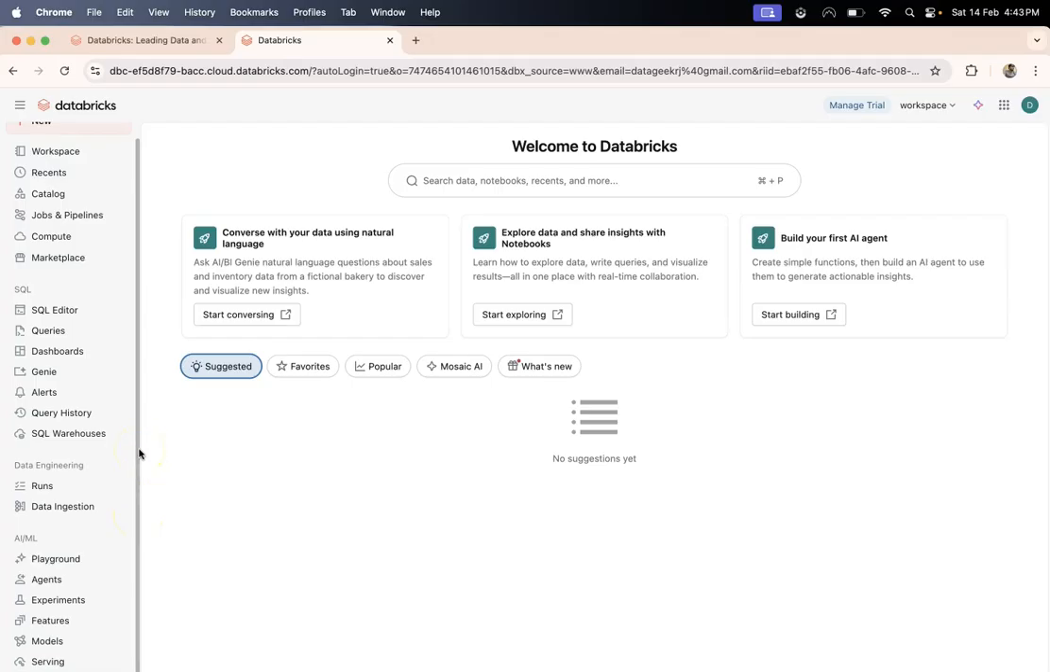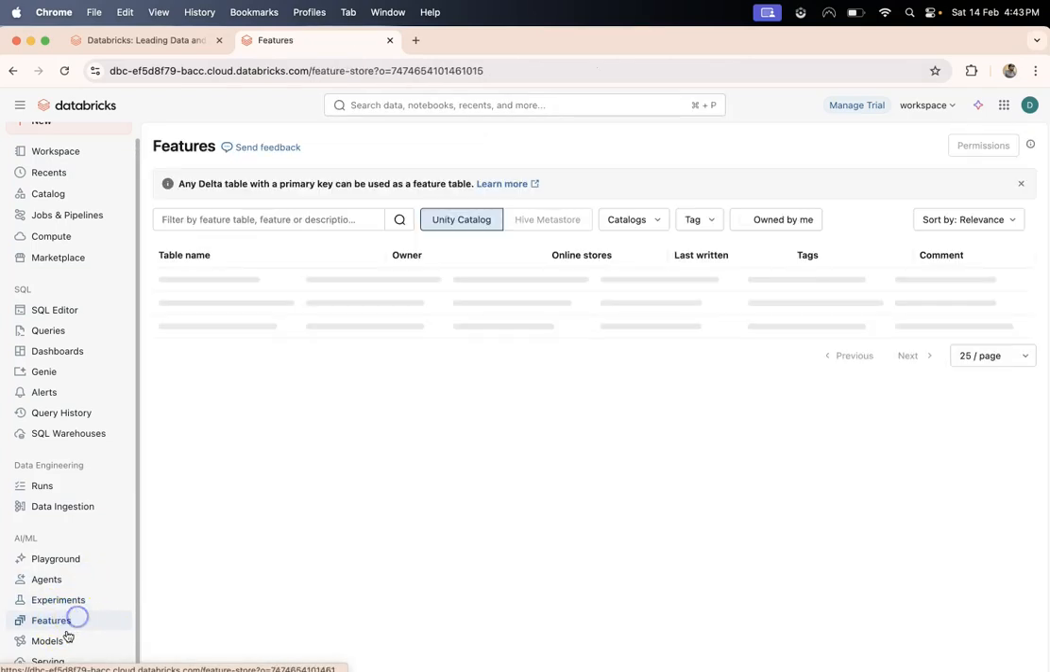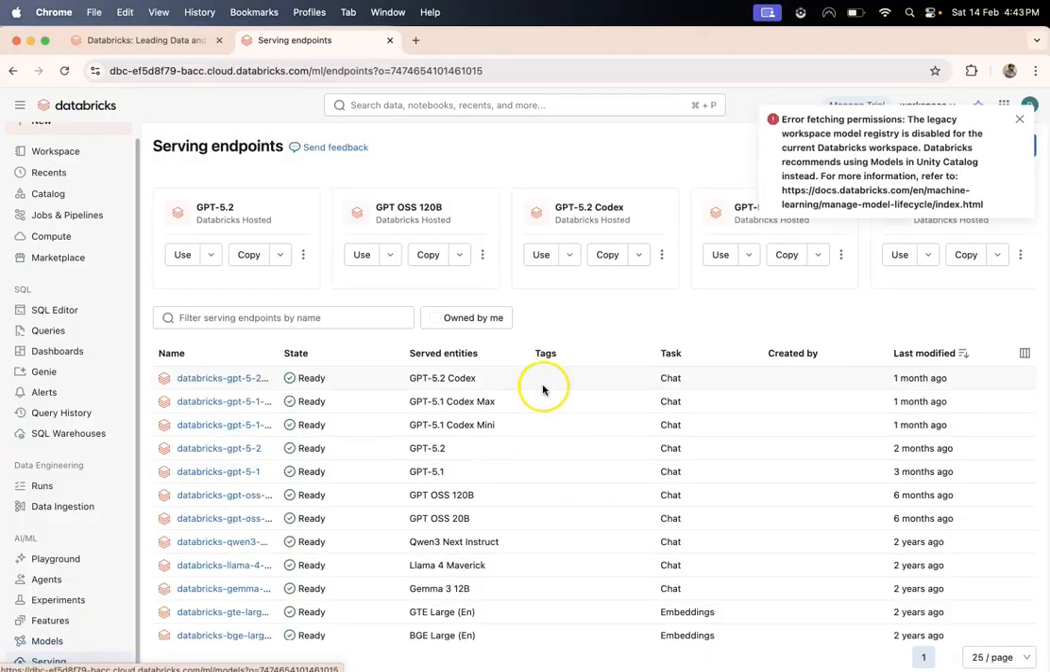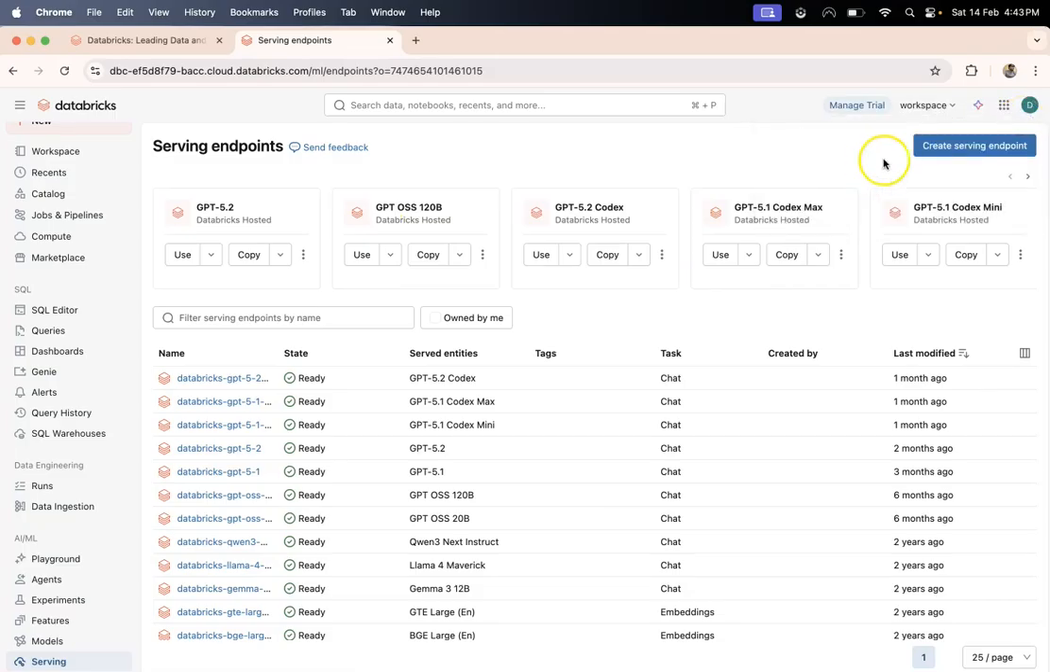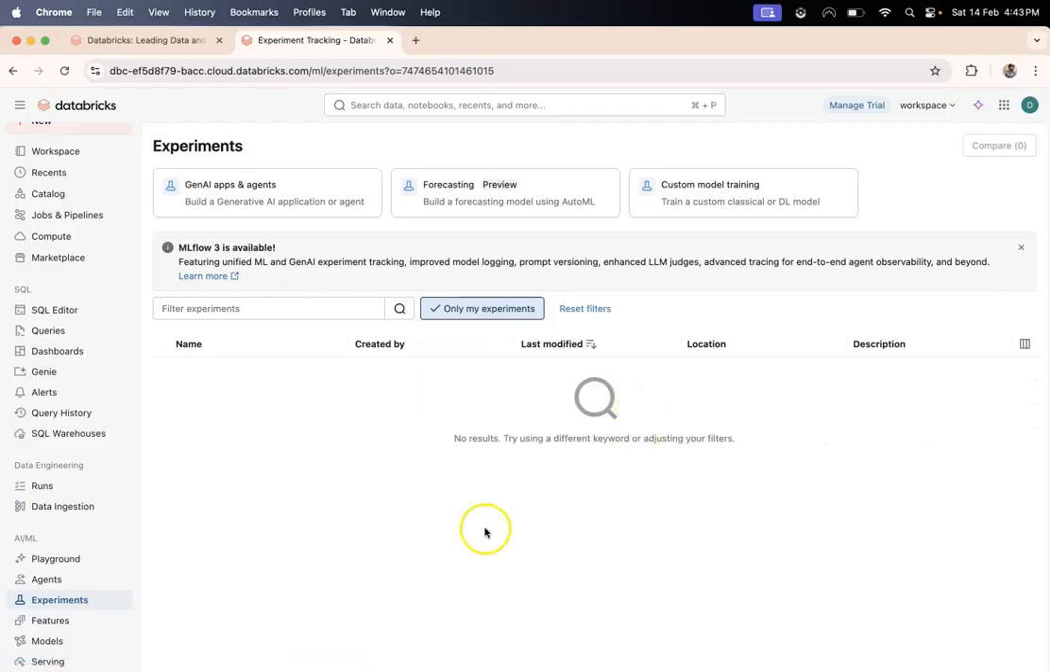Although MLflow is tightly integrated with all of Databricks, if you come here, you will see these experiments, you will see these features, models, and serving, and even the UI. You can see the UI is also completely taken from MLflow's open source version, which I had been showing you for the past couple of videos. So as you can see, you can go to experiments and see all those experiments that you have created. Now the question arises, how do you log things here?